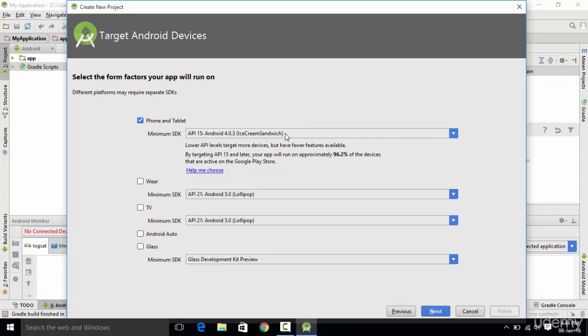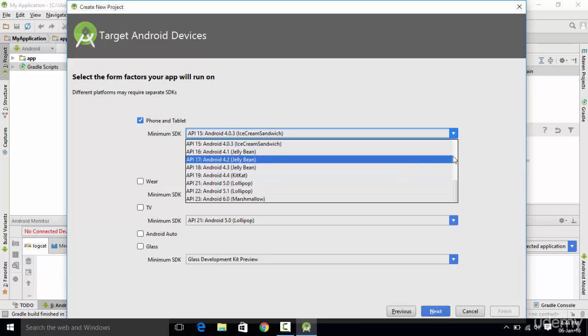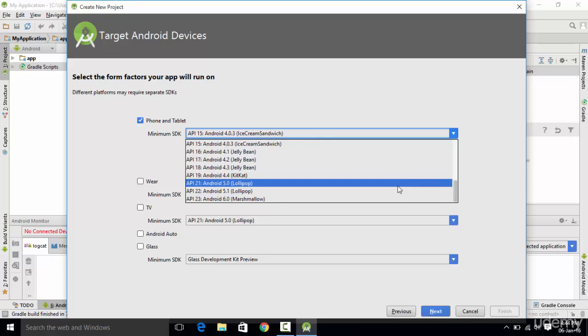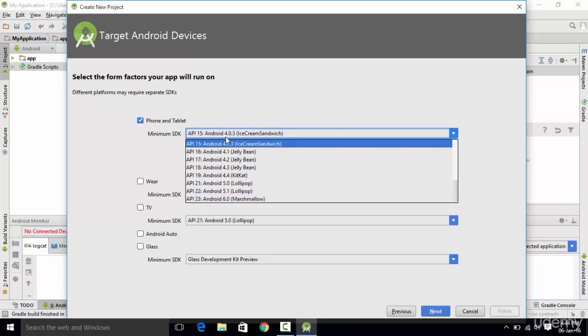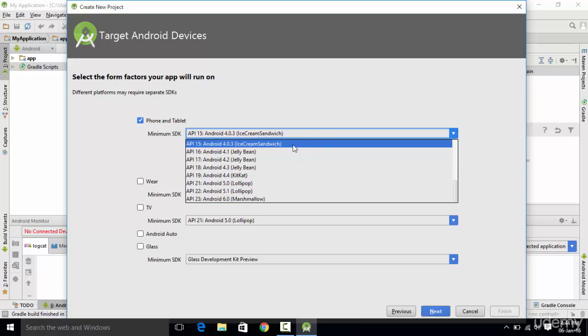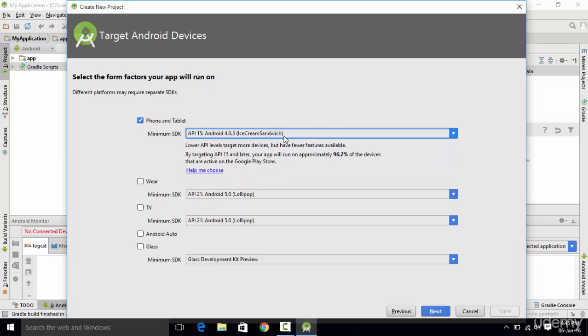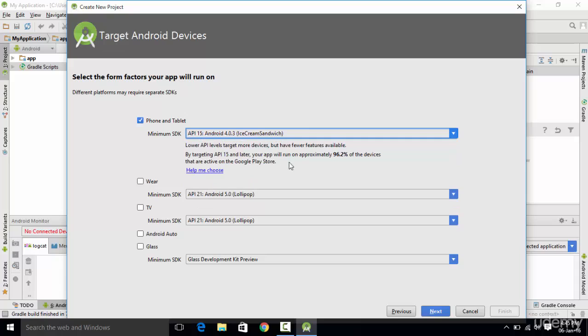Once we are done with this, we click next, and it is going to show us the minimum SDK or the API level. This API level is basically the different versions of Android which we have. The first version of Android is Android Cupcake, Android 1.0. You want to select the most suitable version for which you want to develop apps. If you want to develop Android applications for Ice Cream Sandwich, you could use Ice Cream Sandwich. But you want to choose this in such a way that most of the devices should be able to run your application. If we choose Android Ice Cream Sandwich, this app will run on approximately 96% of the devices, so we are good to go.